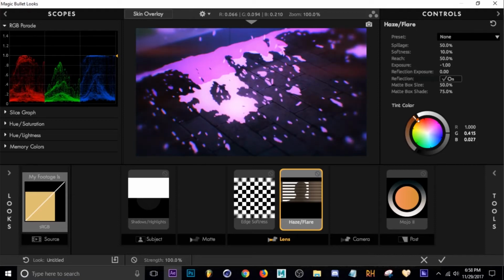And you can change the color of it. I usually do this and look at the different colors, see what they're going to look like in the final product. And then I think for this one I'm going to use a pink here, because I think that matches the scene pretty well. And the softness I usually turn down, and the spillage up some.